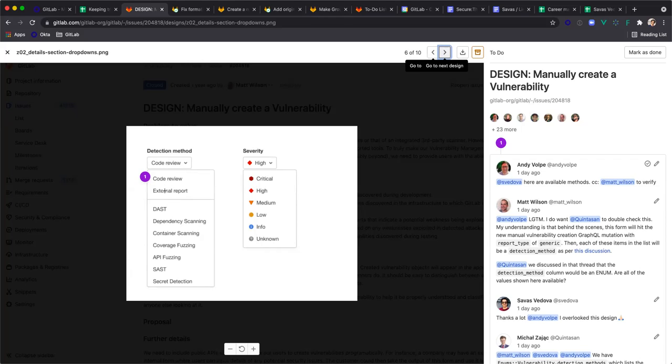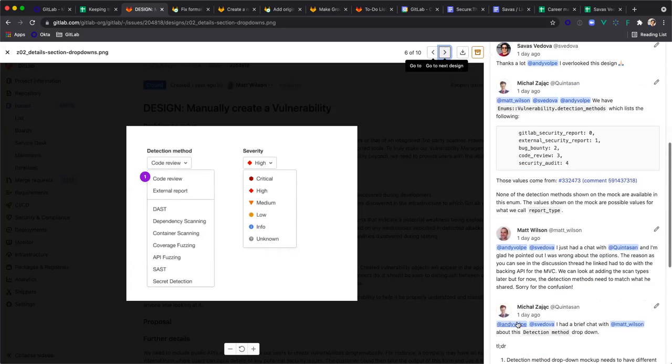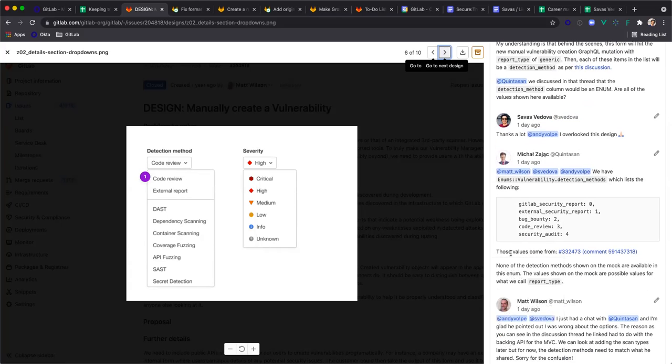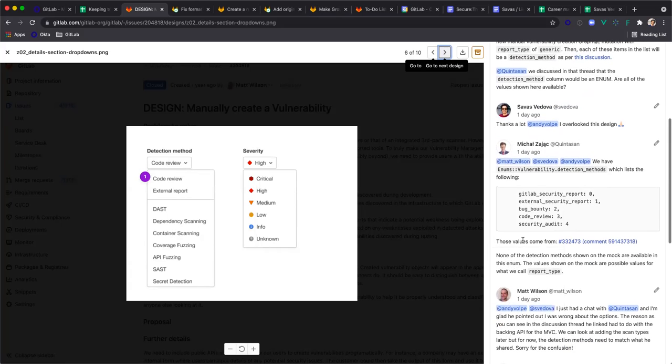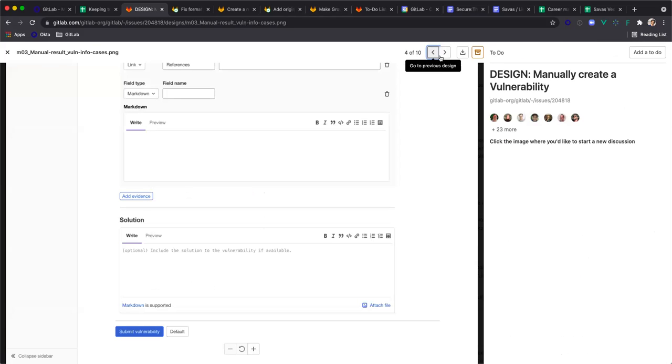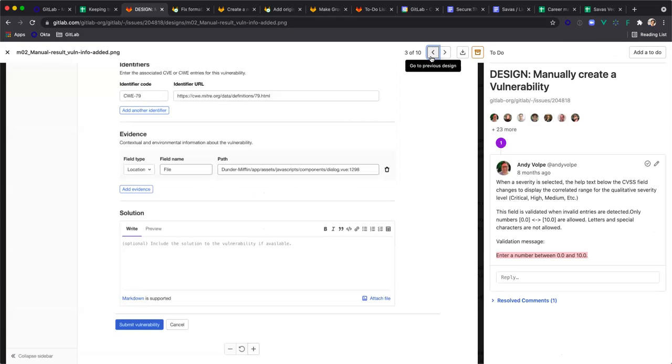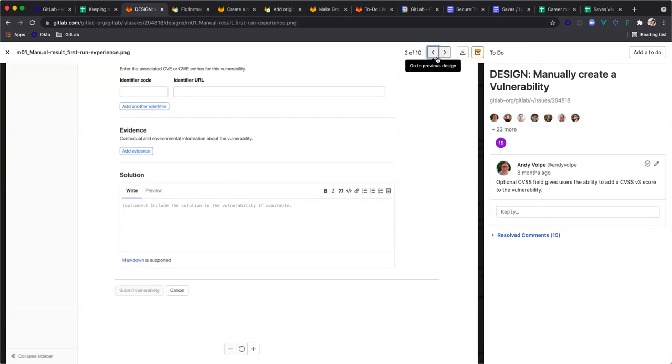So it's going to be just code review and external report, and the scanner types will not be. You can look further down in the discussion, I outlined which detection methods we currently have. Yeah, these ones. If we want more, we can add more, no problem. Okay. But yeah, my concern is that we're going to have one input here.